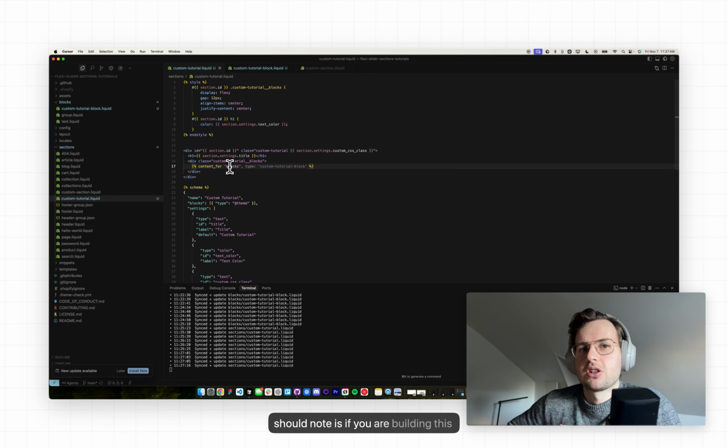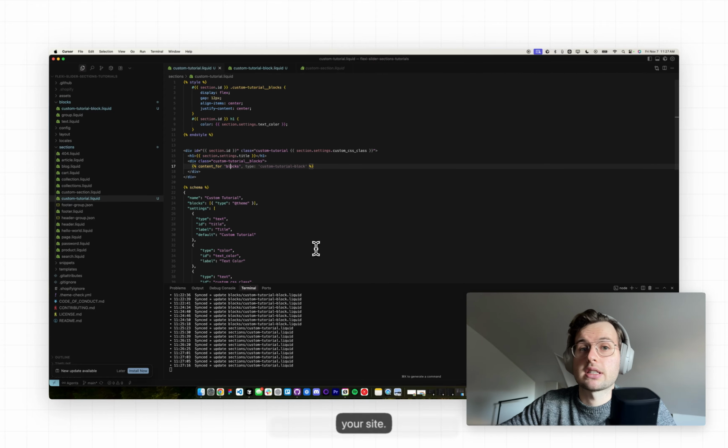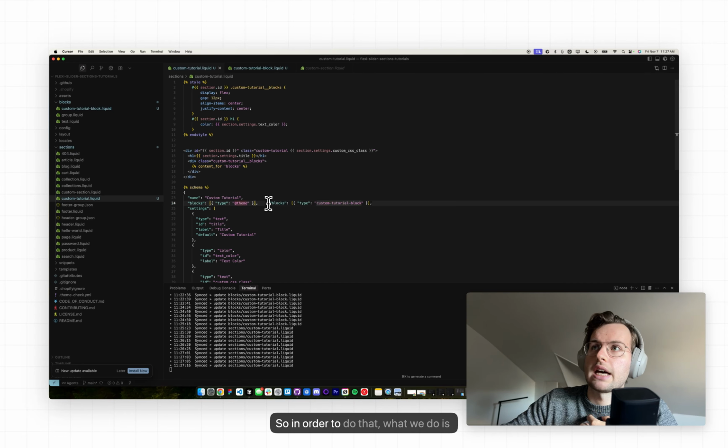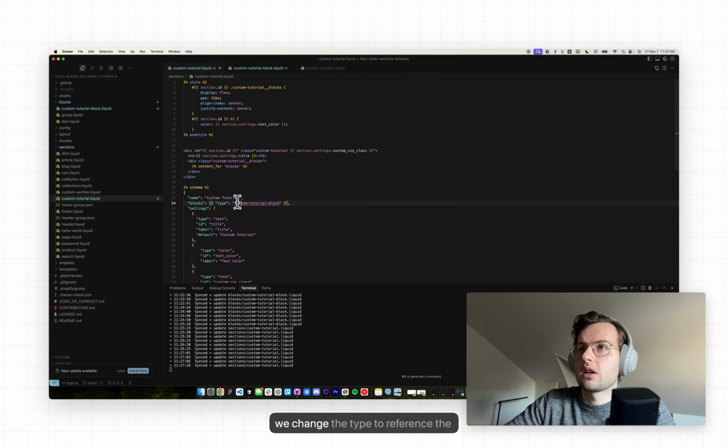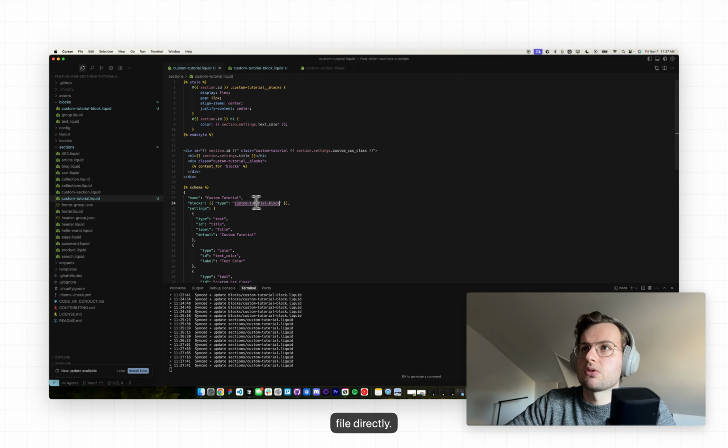Now, one more useful thing that we should note is if you are building this for your own store or for a client, sometimes you don't want all blocks to be global. So when I say global, you don't want it so that once the block is created, it shows up everywhere on your site. You just want the block to be for the section. So in order to do that, we change the type to reference the file directly.